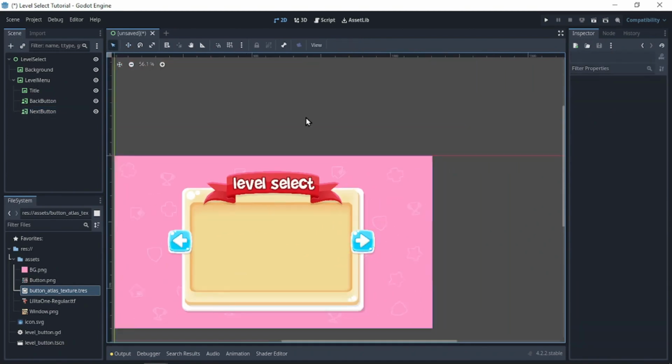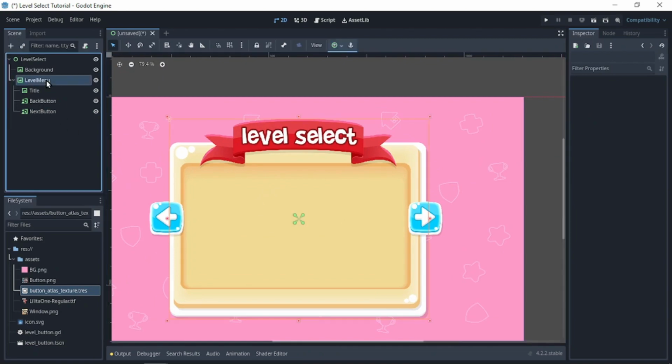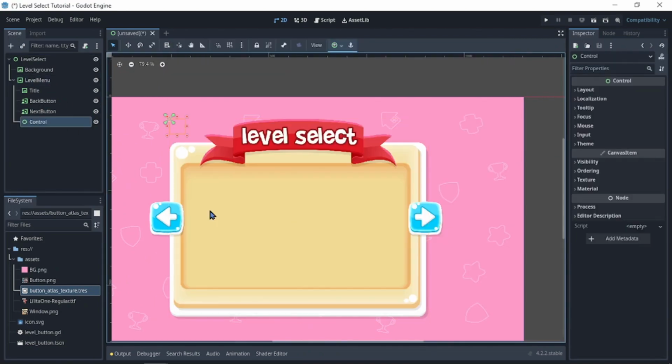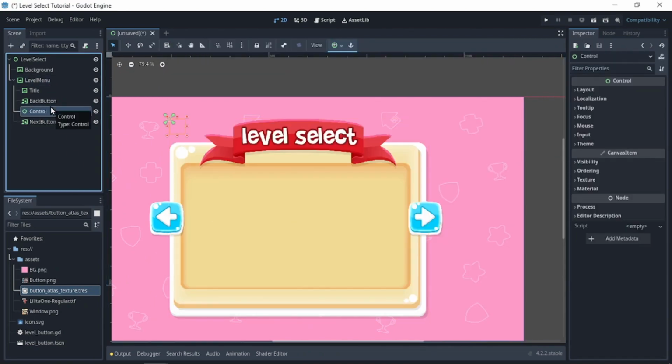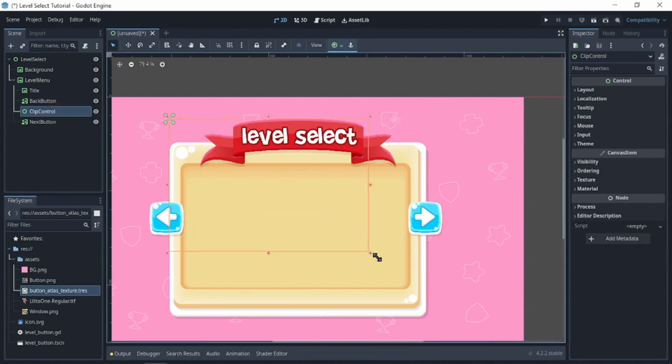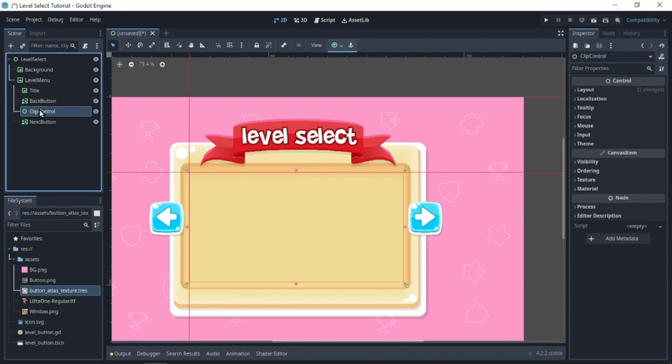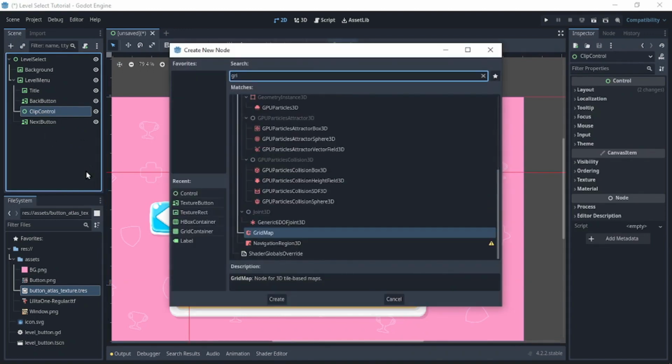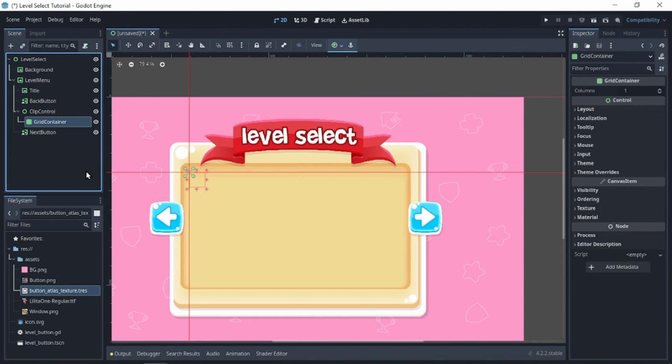Great, now I'm going to add a control node and rename it to clip control. I'll resize the bounding box to cover this area of the menu. Also, don't forget its anchor point. Add a grid container node and set its anchor to the full rect.